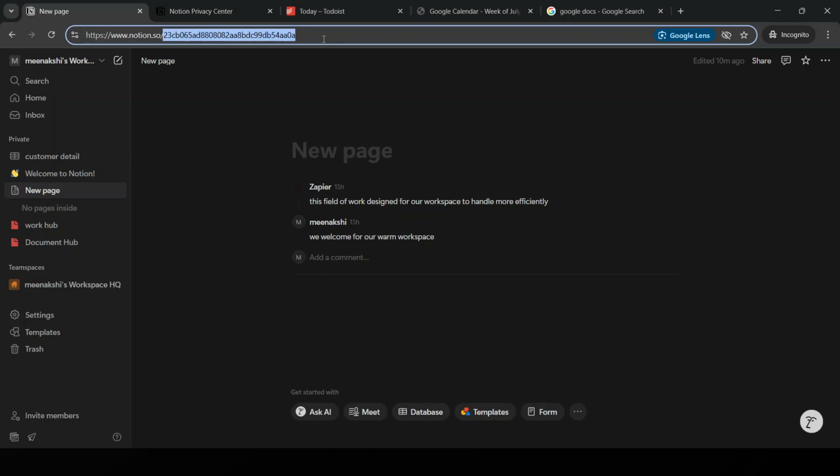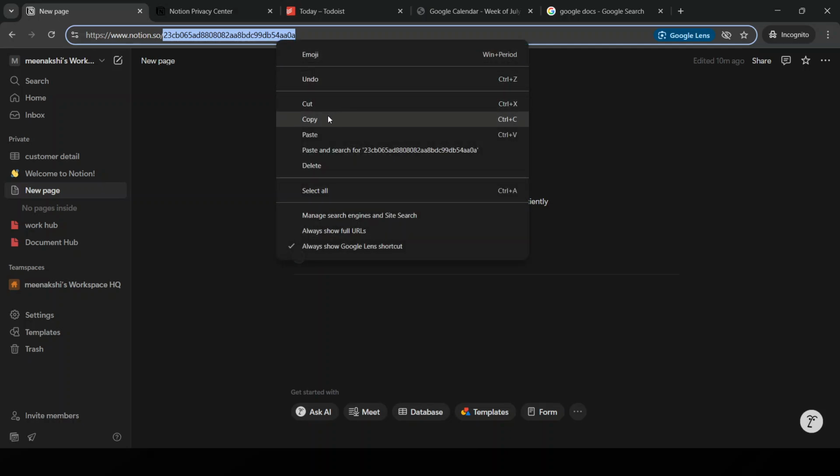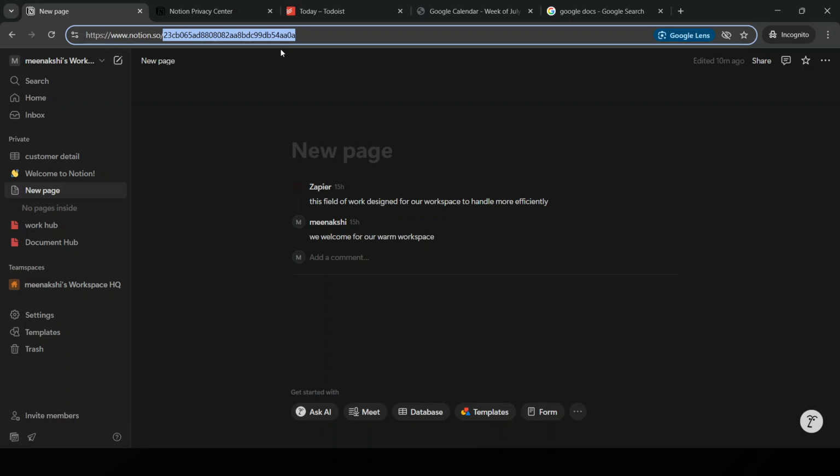Now, let's focus on isolating this ID. Simply highlight the portion of the URL that includes this unique mix of numbers and letters. Be cautious to not include any additional slashes or symbols that might appear before or after it. After highlighting, you'll want to copy this segment. You can do this by right-clicking and selecting Copy from the drop-down menu, or by using your keyboard shortcut, which is CMD-C on a Mac or Ctrl-C on a Windows device. This ensures that you have the correct identifier without any erroneous elements attached.